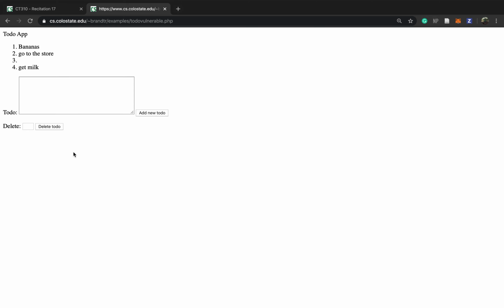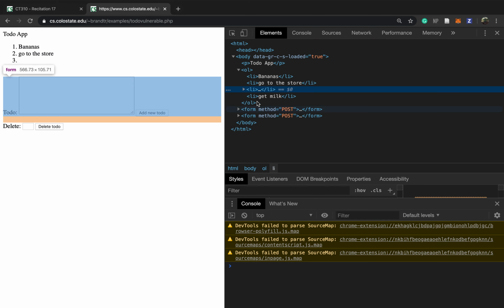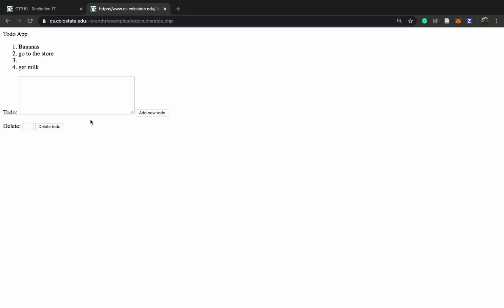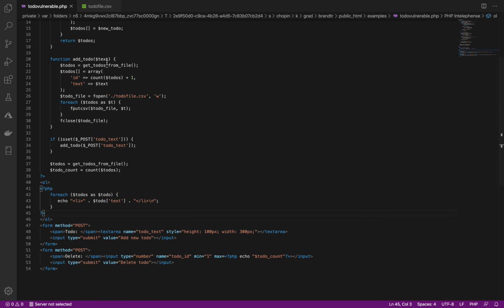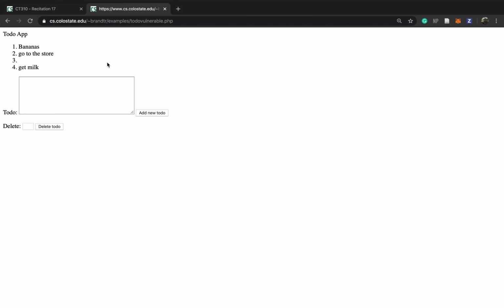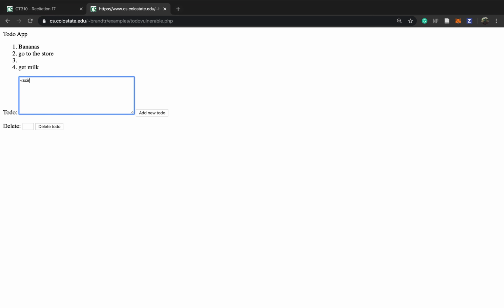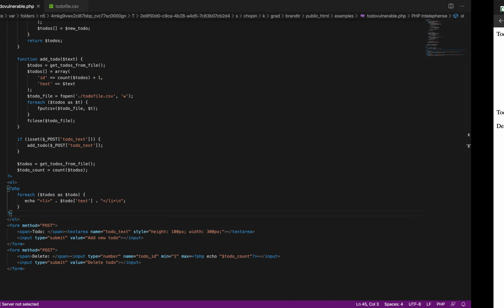If we do an inspect, you can see that this list has an empty list element with a script tag in it, and that script tag is just an alert, and then there's another list element. It's kind of crazy because this input's not being sanitized. Now if I had the other app running, which I don't right now, what you would see is I would type a script like this, and it would just appear as text.